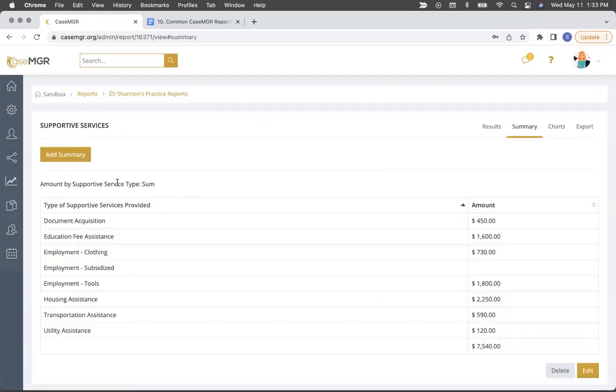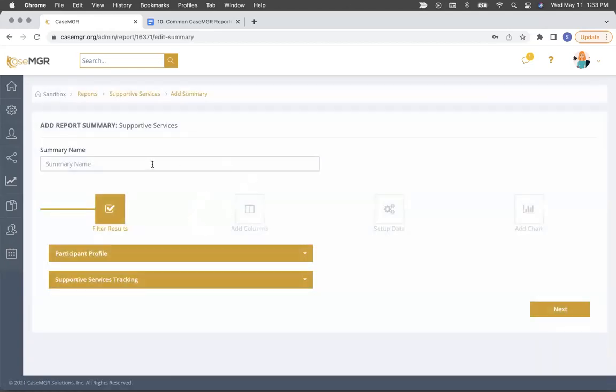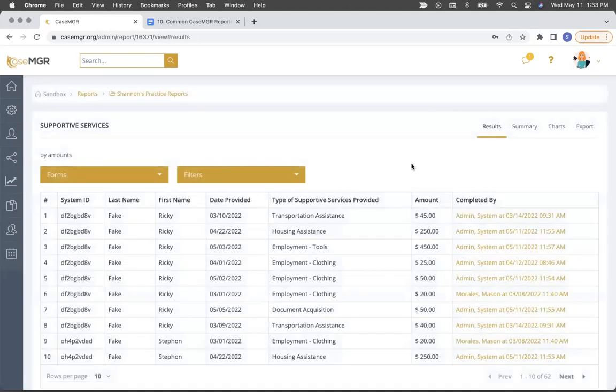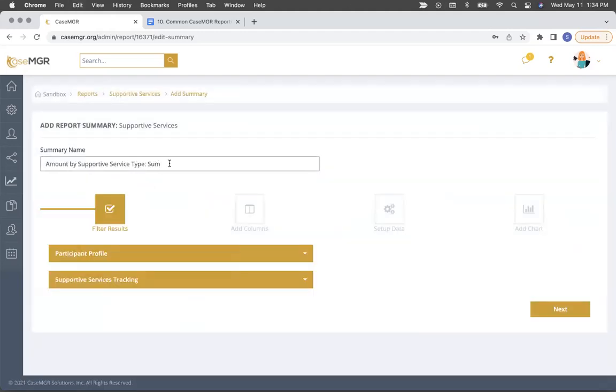So we did the type sum. We can do another summary exactly like this, but it could be the average as well. So again, let's go ahead and, you know what, I want to go back because I should have paid attention to how I named that other summary. So let me go back to supportive services, go back to summary. A lot of times what I'll do is I'll just copy, since I'm going to do the exact same report, but I'm going to do it as average. Now I can click add and sum, and I'm just going to add in average. Oops.